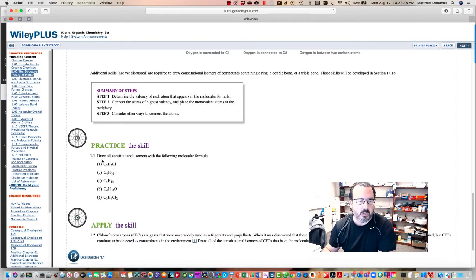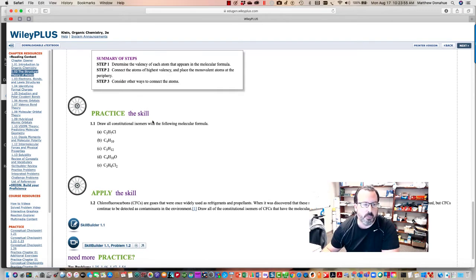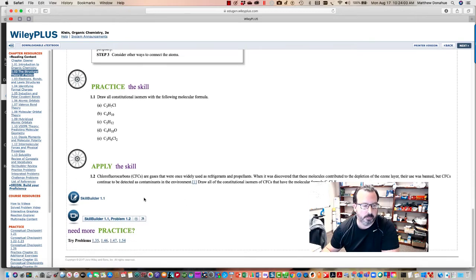Practice the skill. So when you come to these, you can do these, you know, on paper, and some of these are actually assigned in the online homework set. So if you do them on paper, then you open up your problem set online and you see that same problem, you're ahead of the game. So practice the skill, apply the skill. Apply the skill is a little bit more in depth in terms of the knowledge.